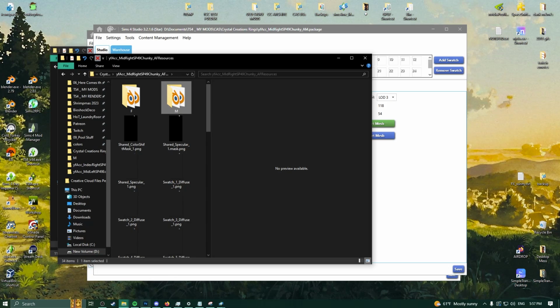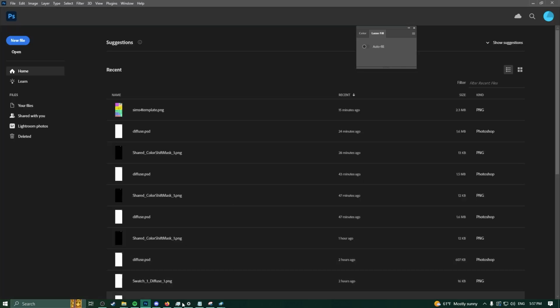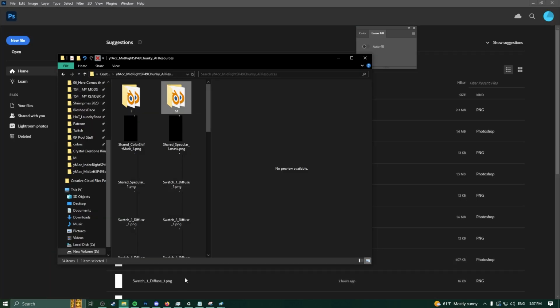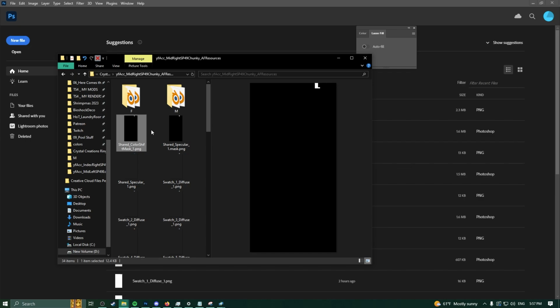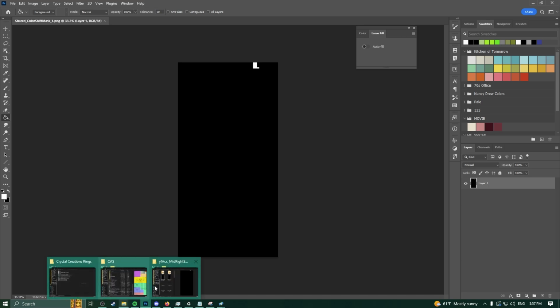We're now going to go into our image editing program. So I'll close our sort of example here. And I'm going to start by bringing in this color shift mask. This is a new material that they introduced with Crystal Creations. So don't worry if you don't have this. I'm just going to bring it in because I like the size of it and it matches the size of our diffuse. I'm just dragging it into my image editing program.